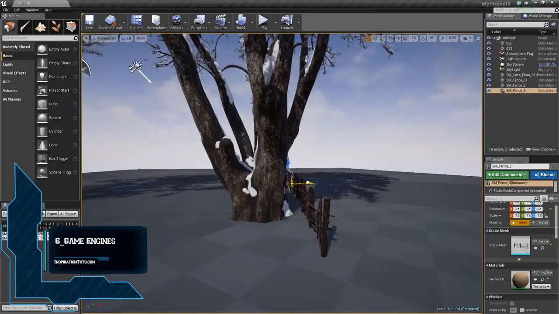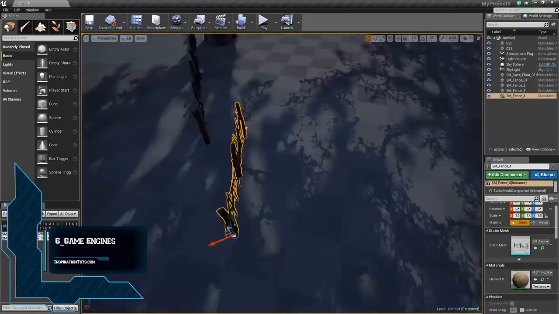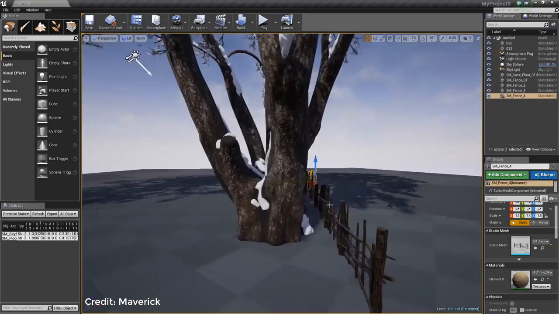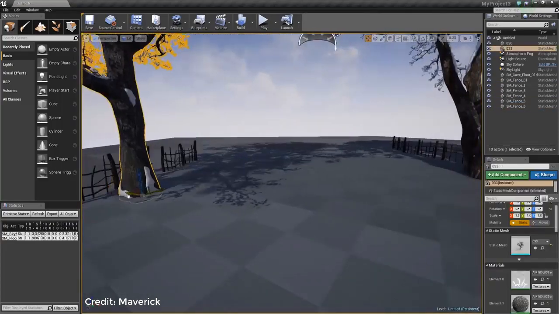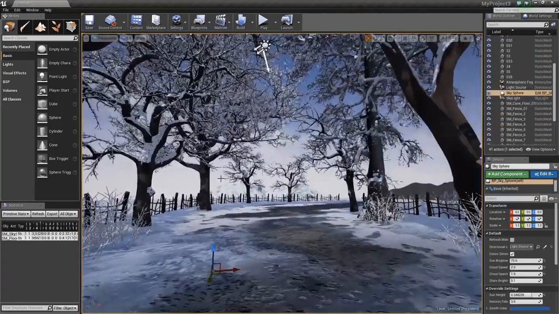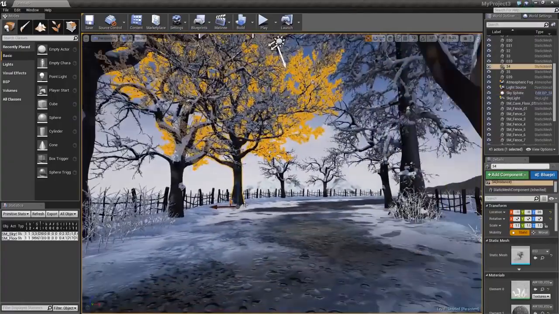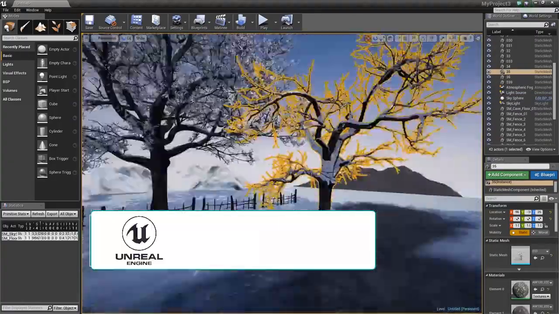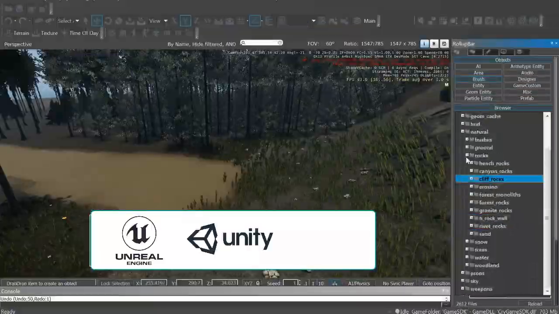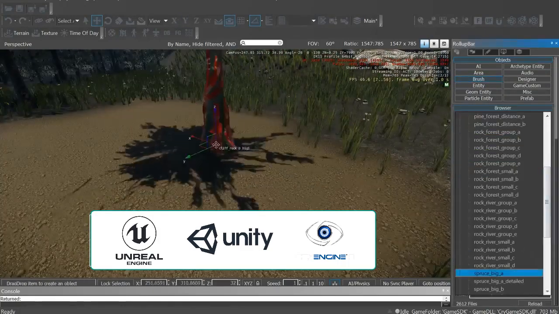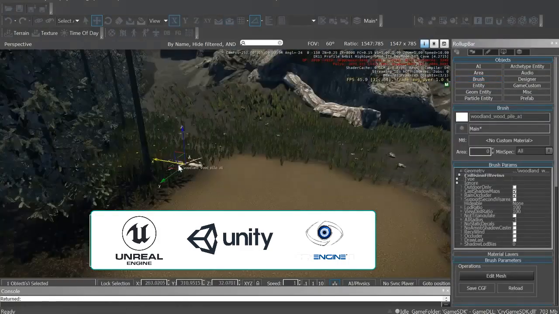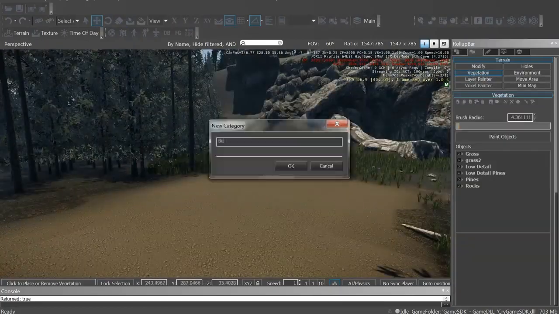Number 6, game engines. An environment artist definitely needs a game engine to take his assets into to see how they are going to look inside a game. There are a lot of game engines out there. The most used are Unreal Engine, Unity, CryEngine, and a lot more. Those game engines are all great and available for everyone. All you need to do is download them.